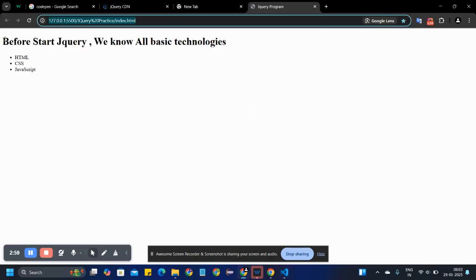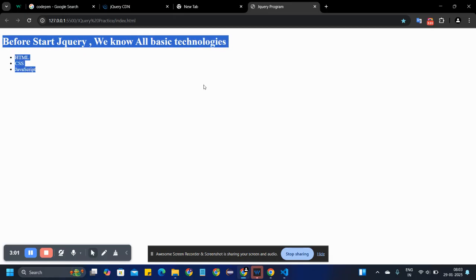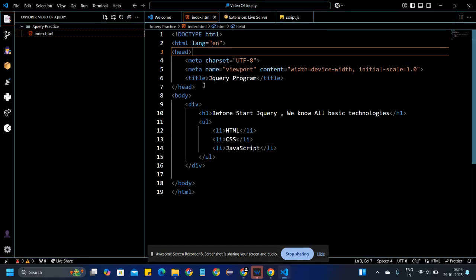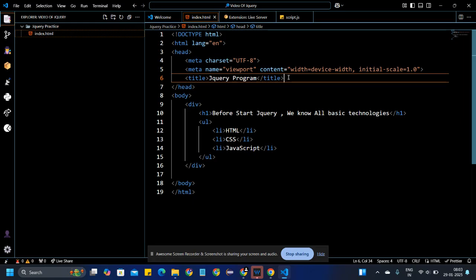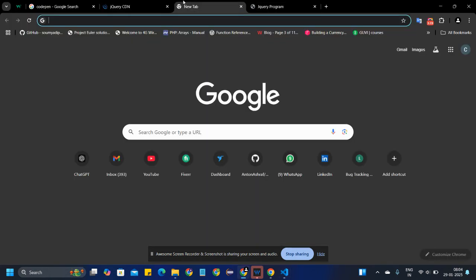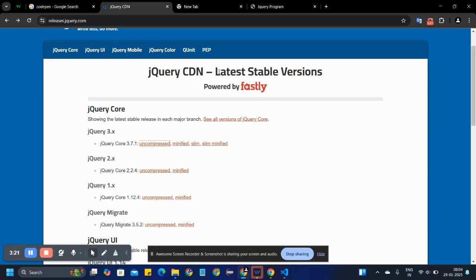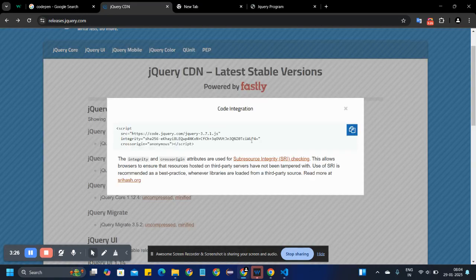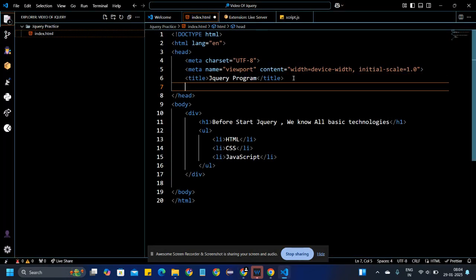Here it is, but it is not a jQuery program yet. jQuery we need to implement in two ways. First, CDN. Second, save the jQuery program on the local PC. Go and search for jQuery. Here is the jQuery official website. Go to the uncompressed latest version. Copy the CDN and paste it inside the head.